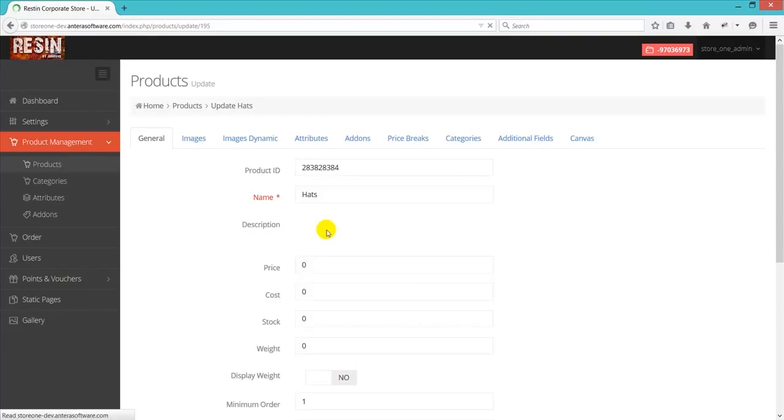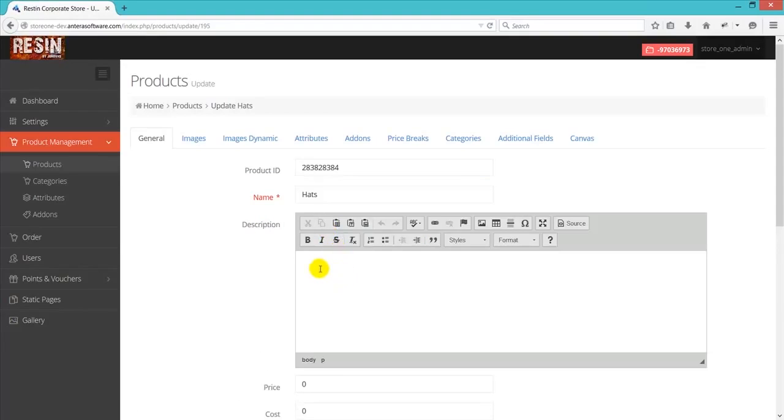Name is required and is the text that your customers will see displayed below the product image. Anything typed in the description text area will be displayed to your customer when they click on the product detail button for that item. This information can be formatted with any of the options you see here.